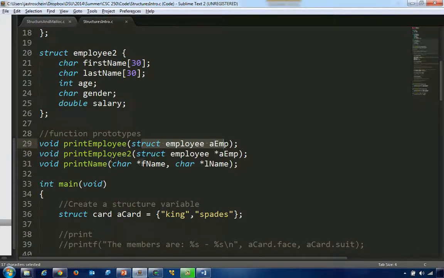For print employee 2 then, this is going to be a pointer. Okay, so this is how we define a pointer as an argument. It's just like we define every other type of argument, other pointer types and other non-pointer types. We're just using our struct employee. Okay, so it's just a difference in the type. You know, it's a derived data type, and we have to make sure that we define it as such.